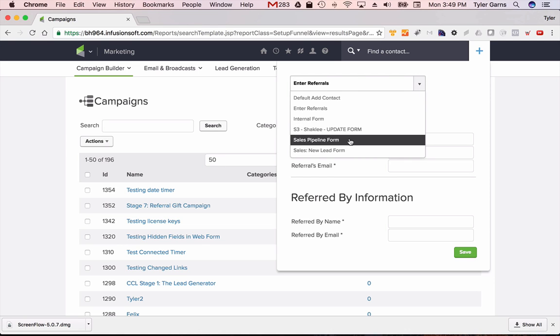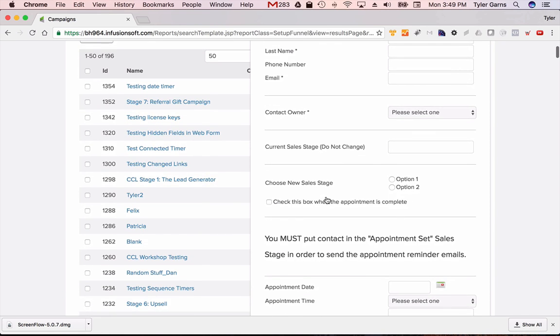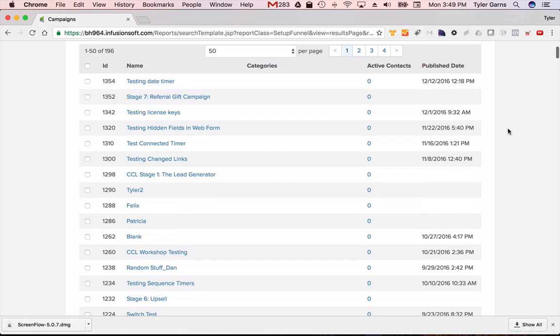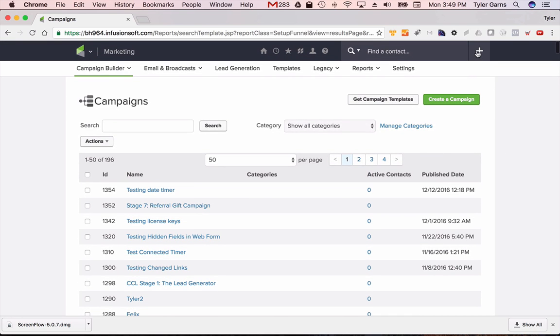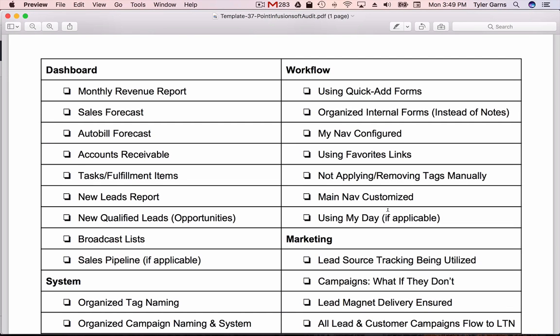Let's say I'm a sales rep and I'm dealing with my leads and I'm moving them through the sales pipeline. Well, I'm going to just use the sales pipeline form. I want to schedule them for an appointment. I can do that all right here super easily. So you want to use your internal forms in the quick add form right here at the top. It will save you a ton of time.